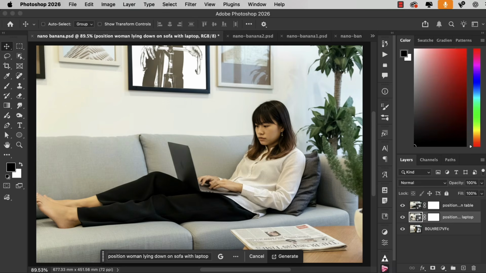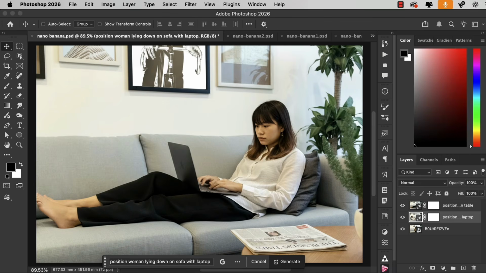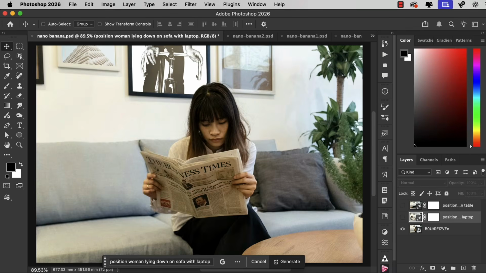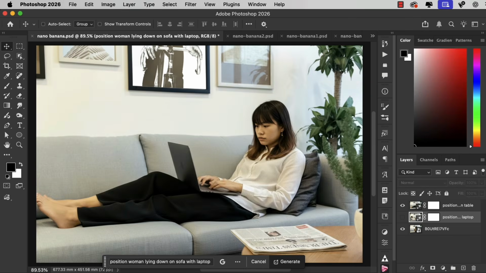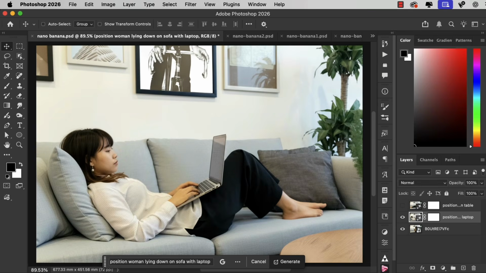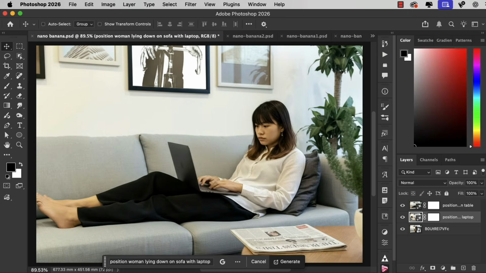Now this is really very interesting. If you look at the original, there's the newspaper. It's got a fold down the middle of it, and yet Nano Banana has straightened it out and reproduced that newspaper exactly and placed it perfectly on the table. You'll notice as well that she's now facing the other way, and we could add into the prompt the direction we want her to be facing.